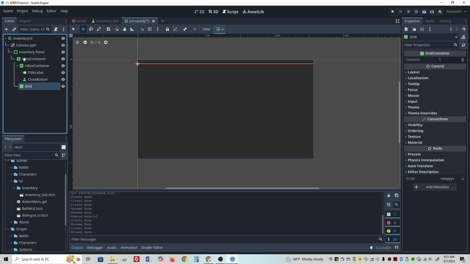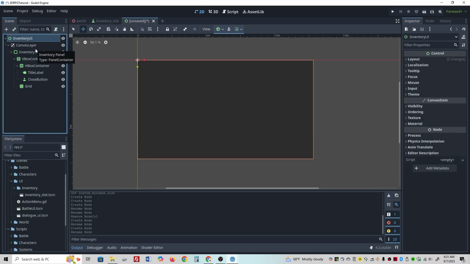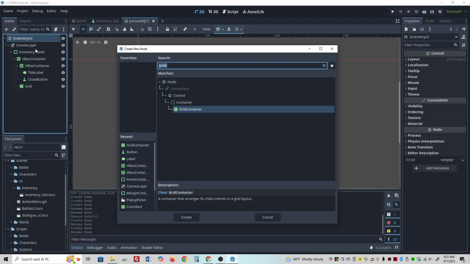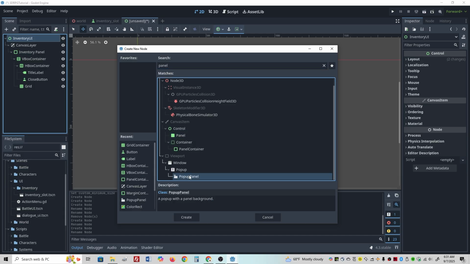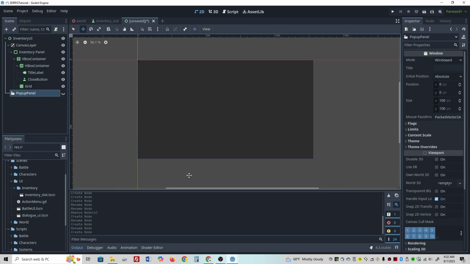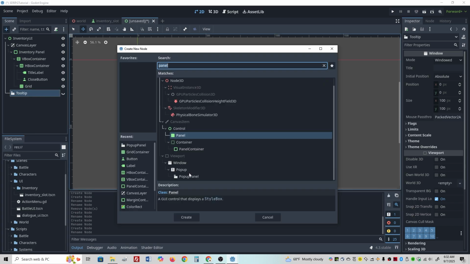Now we're going to add a couple other things because we've got to set up our tooltips, right? So to our inventory UI, I'm going to do a search real quick for a popup panel. I'm going to change the name of that to tooltip, and I'm going to press Control A.